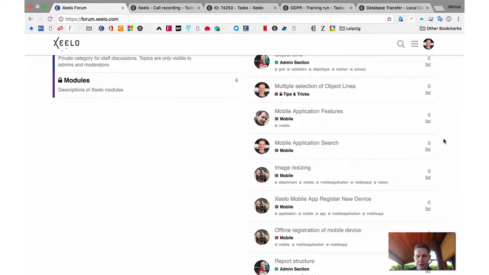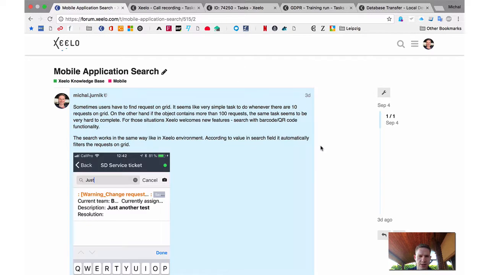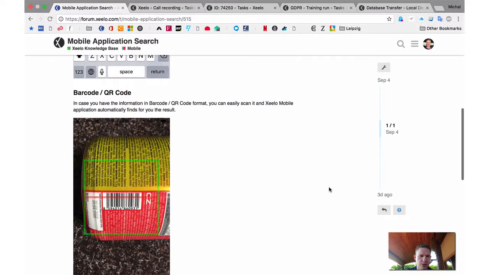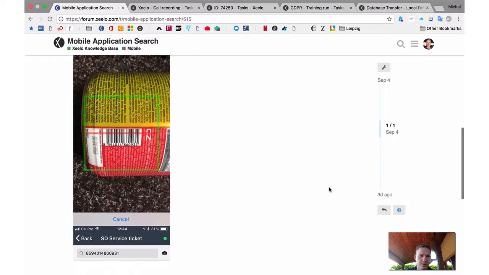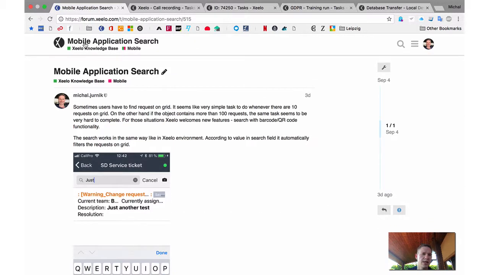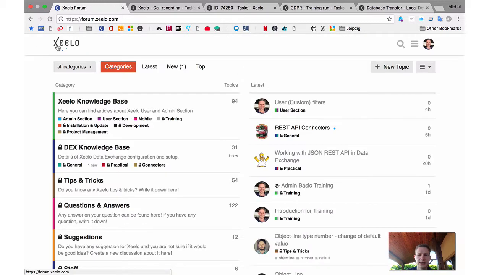And then we have a few new features within the mobile application, so they will come soon. We have search in the mobile application. You can use a barcode, pretty good. So another article is described on the forum and so on. Definitely follow the forum and follow the YouTube channel. You will see the newest information that we got.